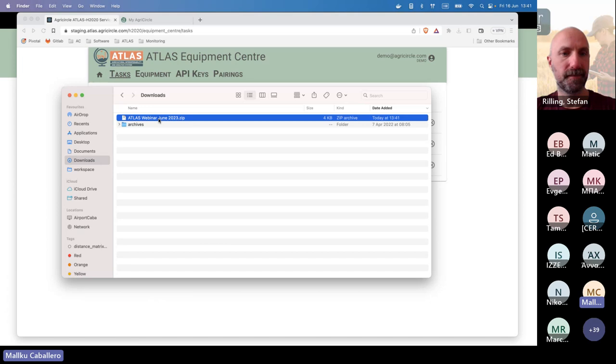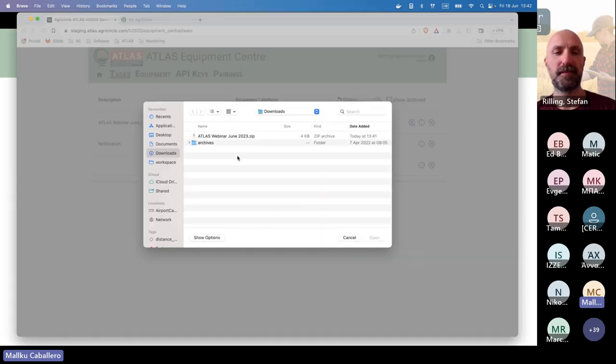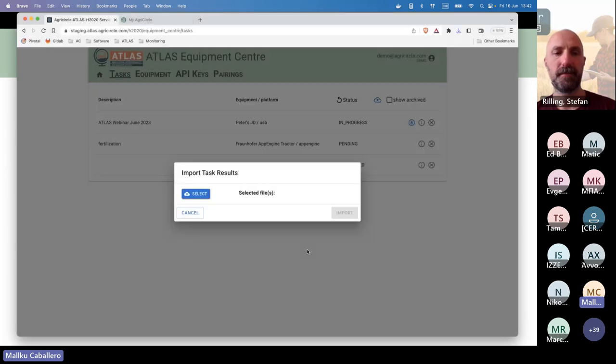So this is what we would upload. You would put it in your tractor, and as I said, get the resulting logs from the tractor upon completion of the operation of the fields. And if you had it available, you would be able to upload it here, selecting this results file from your tractor. It's not the same file, I can't take the same one. Uploading it to your system so that it gets processed by the equipment center.